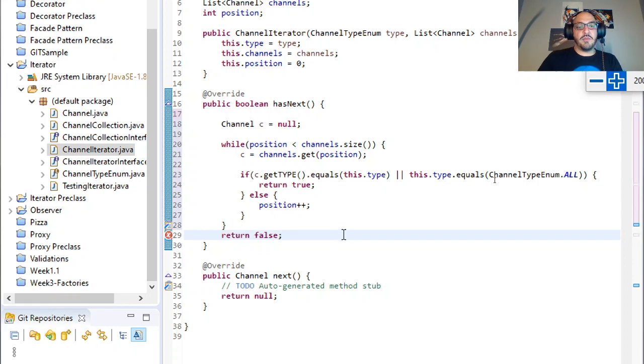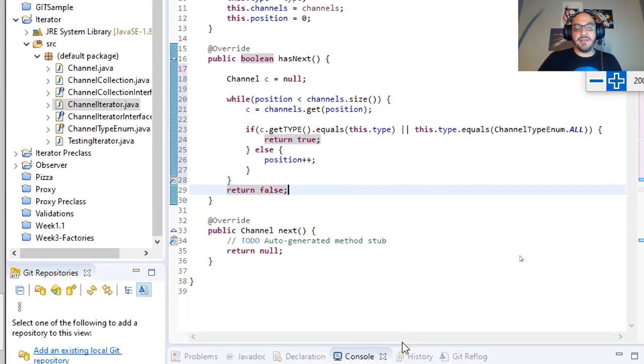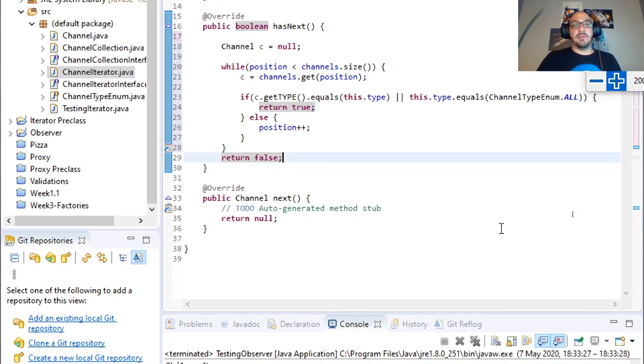Now, the next thing would be to implement the next method. And the next method is going to be fairly similar, with the difference that I don't need to increment the position. I will increment the position if I need it. But instead of returning true, I need to return the element that I'm at the correct position. And if I am returning the element, that means that I'm happy, then I need to move the cursor to the next position.